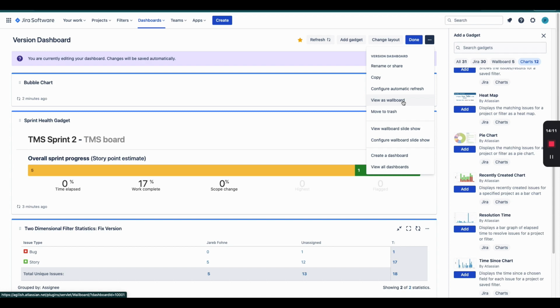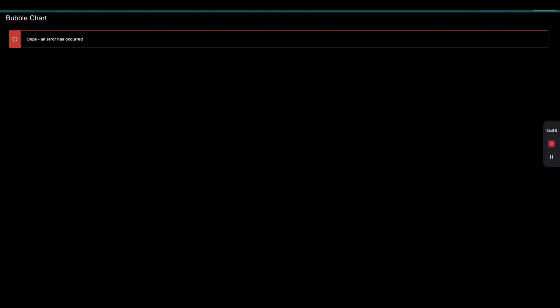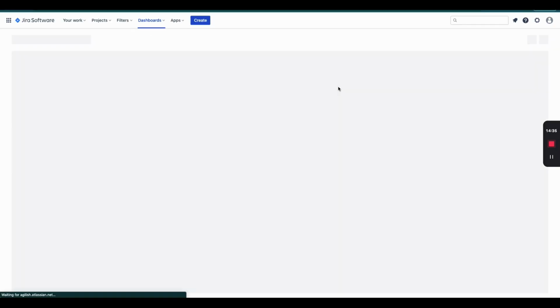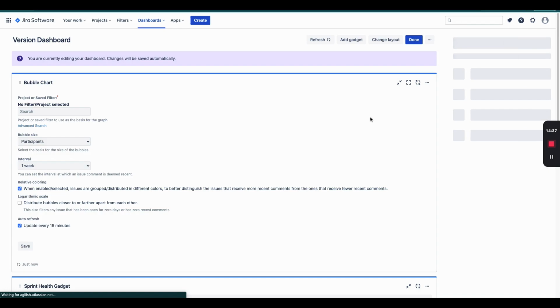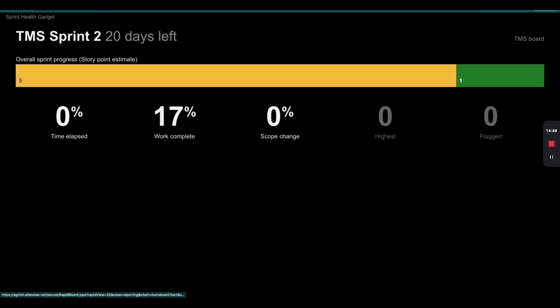View as wallboard. That I haven't used before. I can showcase that right now to see what that looks like. View wallboard, a slideshow. I have not used that before, but you can do that if you want a full screen view of this, and I'll go through that right now. This is view as wallboard. Oops, the bubble chart, because I had that bubble chart added at the end. Let's delete this. View as wallboard. It's just a bigger view of that screen.